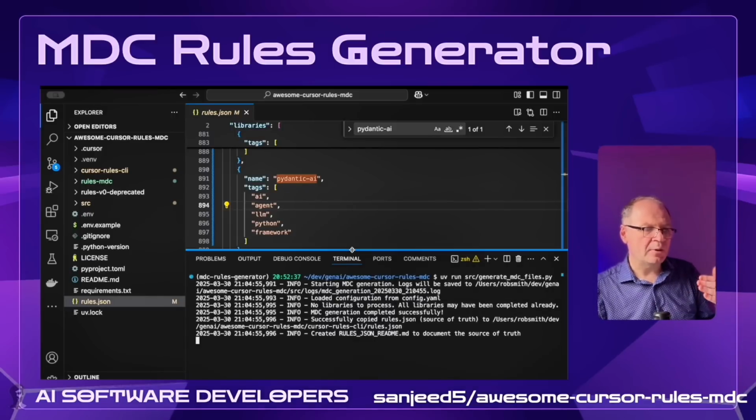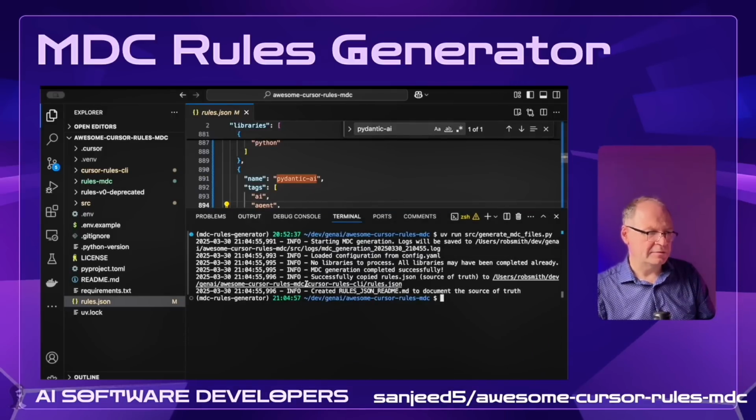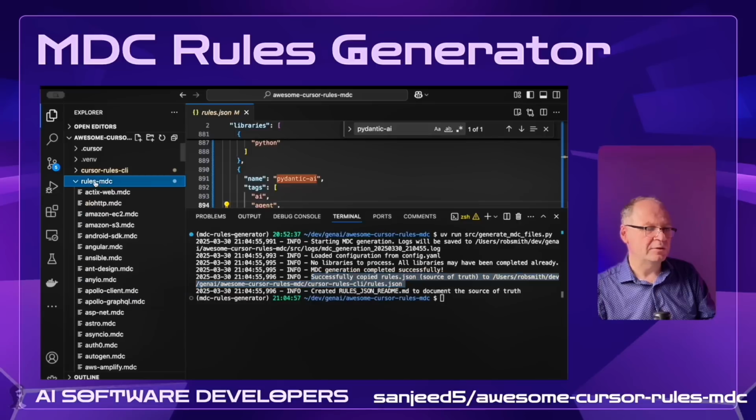Once the generator runs, you should see a success message. In my case, it says successfully copied rules.json. That's the source of truth. And then it created the rules.json readme, and then it created all the MDC generation files.